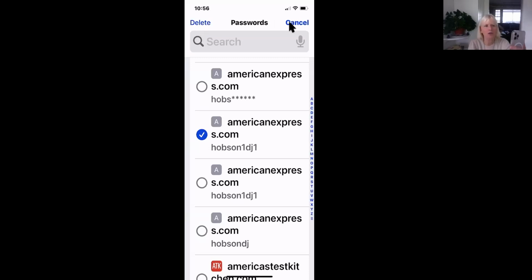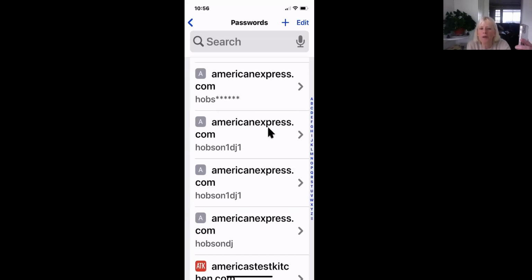I'm going to cancel this. I don't want to open this because it will show my passwords. But if I clicked on that little arrow, it would show my passwords right now.